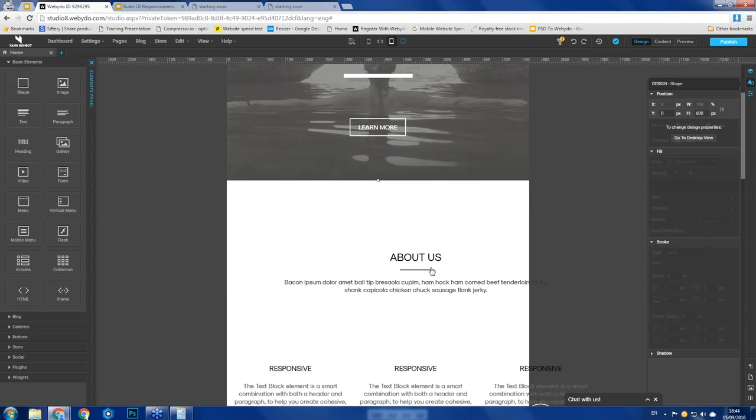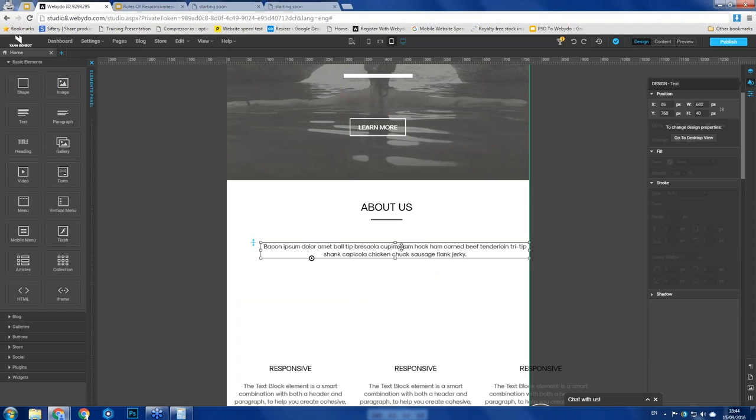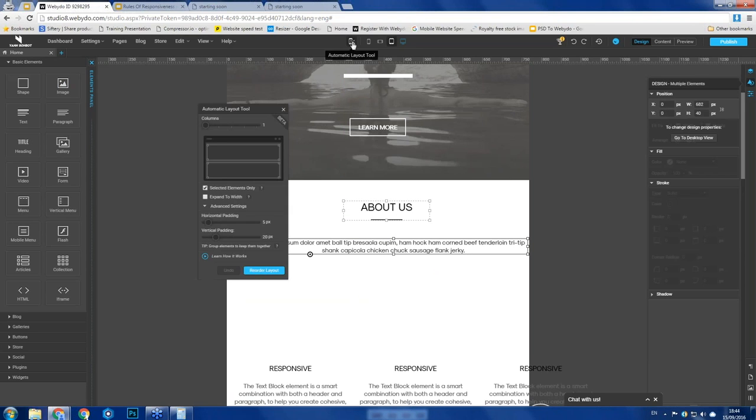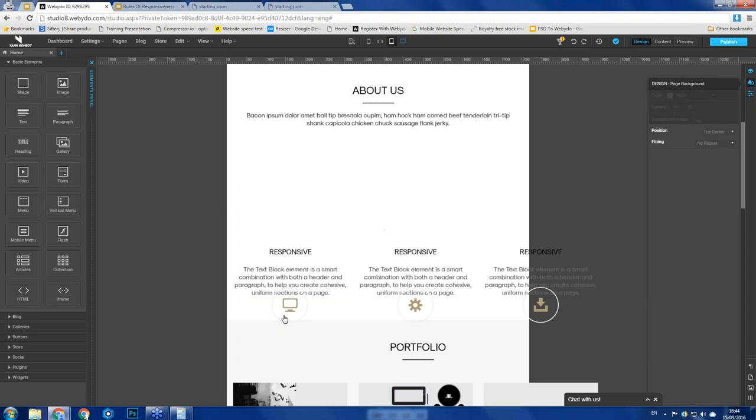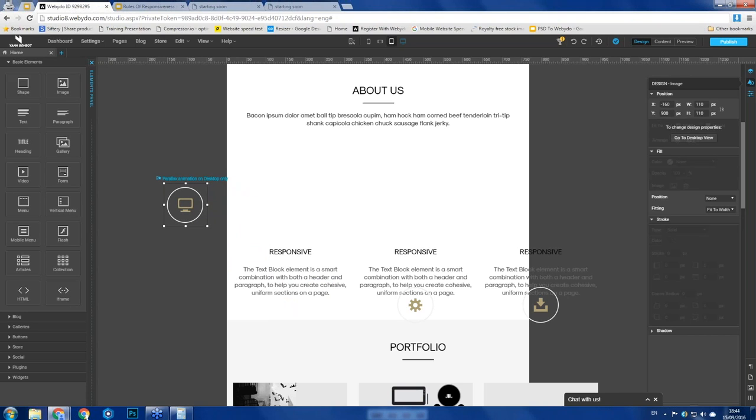So, about us: all you need to do is put the about us here, 1, 2, click the automatic layout tool, done. Here in my case, and just to answer Ricardo's question about parallax animation, this is an element that has a parallax animation. This element will not work. The animation will not work.